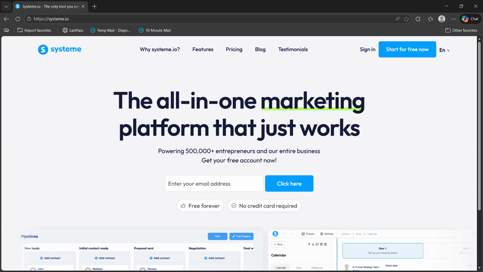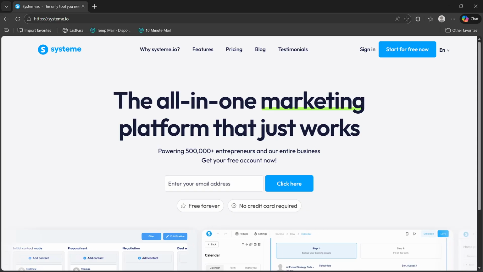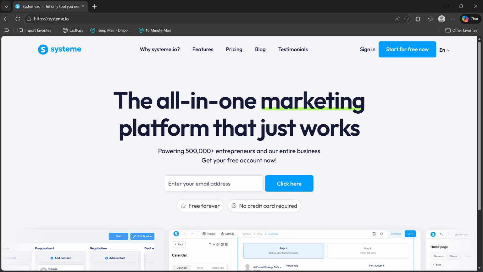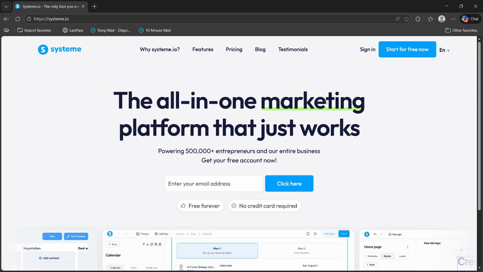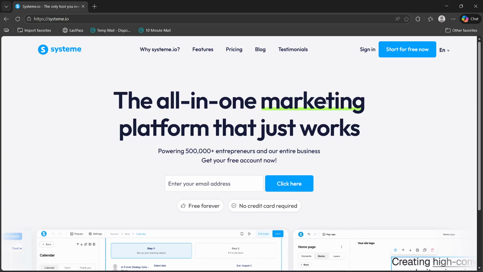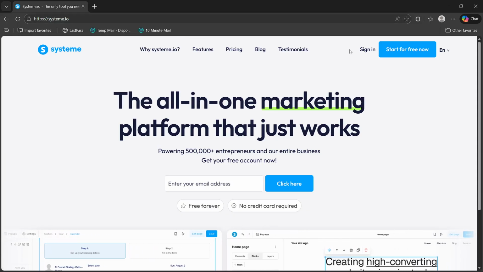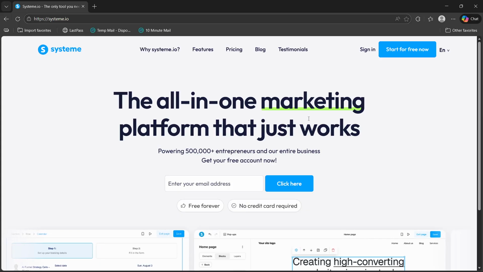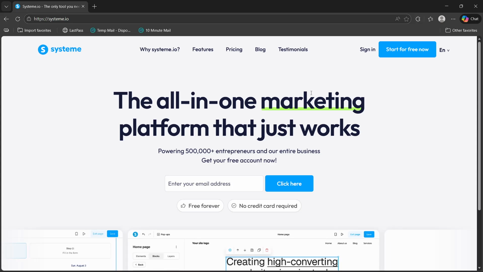This is useful for creating websites, funnels, email campaigns, and managing your online business all in one platform. So, of course, the first thing that you will have to do is either sign in or sign up if you don't have an account yet. So, you do have to make sure that you're on the right Systeme.io website. And once you've logged in, you will be redirected to the dashboard.